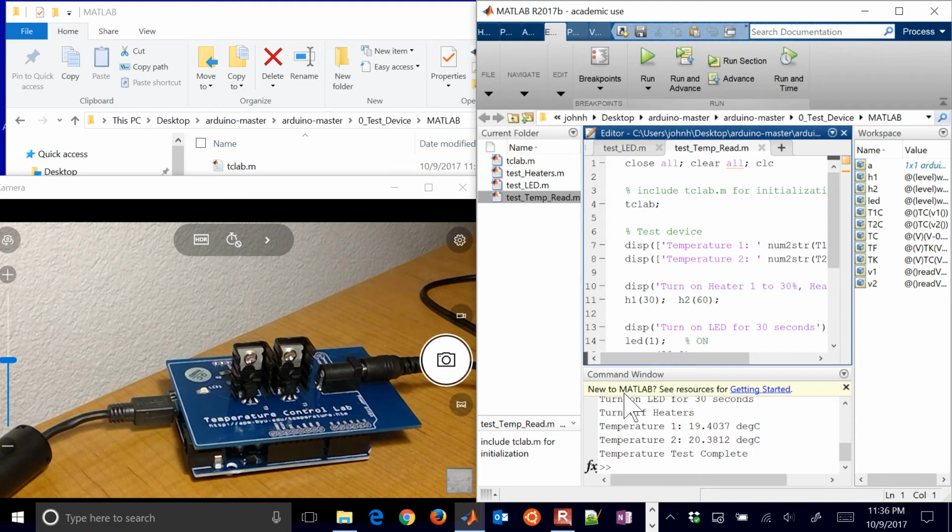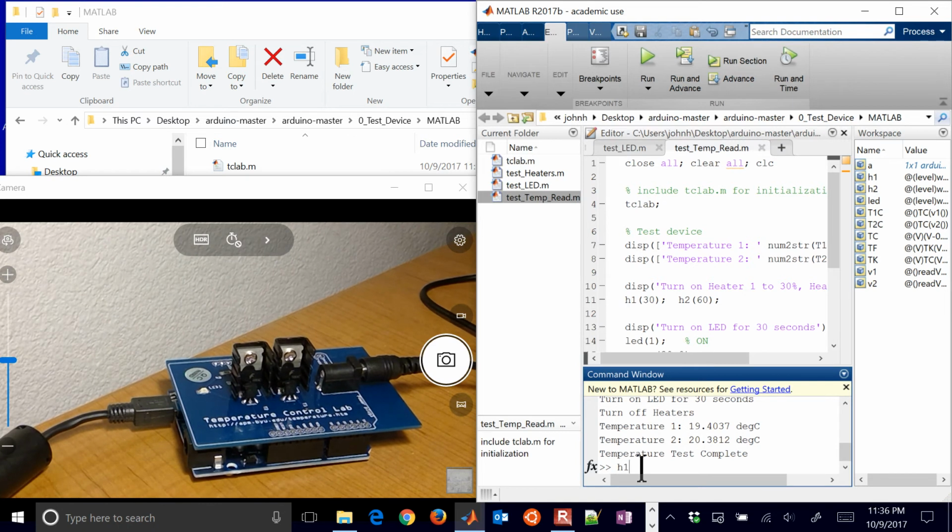Heated them up just a little bit, and you can see temperature 2 is just a little bit hotter than temperature 1. Okay, the main thing that we have here is heater 1. I can say that heater 1 equals 100%, for example. I just turned on heater 1 to 100%. Heater 2, I could say that's maybe 20%.